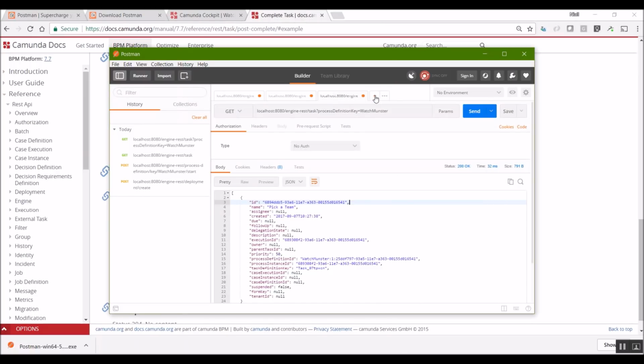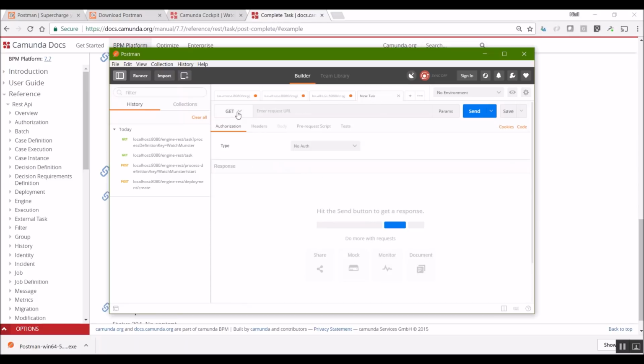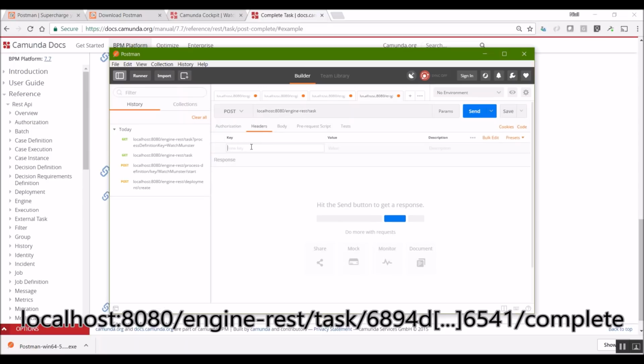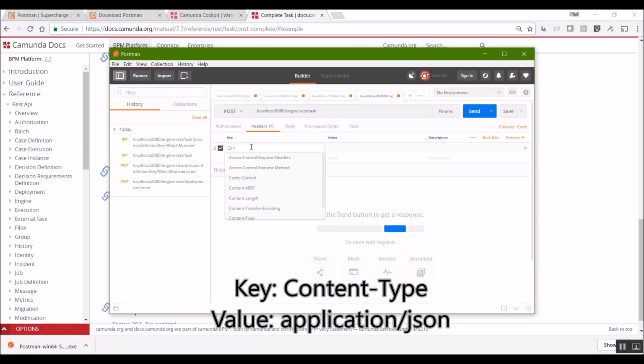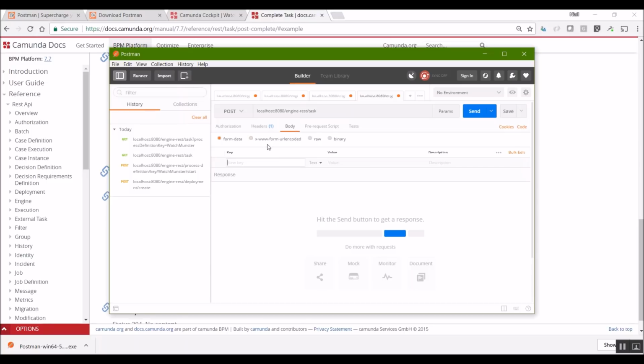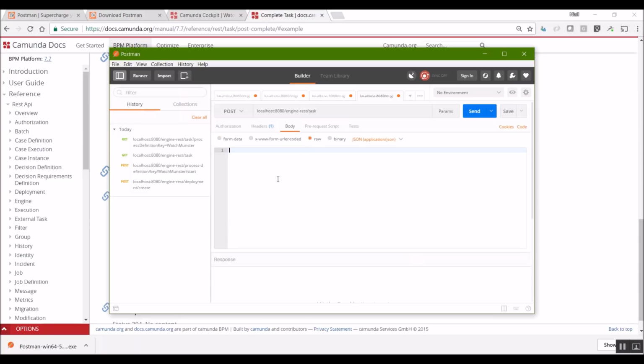I'm going to open a new tab, and I'm going to say post. And this is going to be again localhost, engine rest task. It's going to have a header of a content type application JSON. Okay, in the body I'm going to select raw again, and I'm going to just paste the example stuff I have. Now these are just examples.